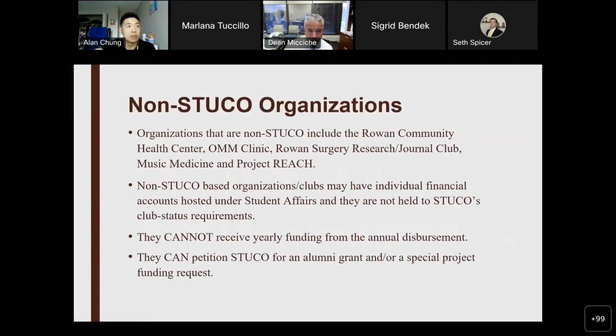So organizations that are non-STUCO include the Rowan Community Health Center, the OMM Clinic, the Journal Club, the Music Medicine, Project Reach. These are organizations that have individual financial accounts hosted under Student Affairs or other departments, but do not have STUCO club status and do not need to go through the Student Council requirements for club status. They also do not receive annual disbursements, but they can petition STUCO for alumni grants or special funding requests. Next slide.